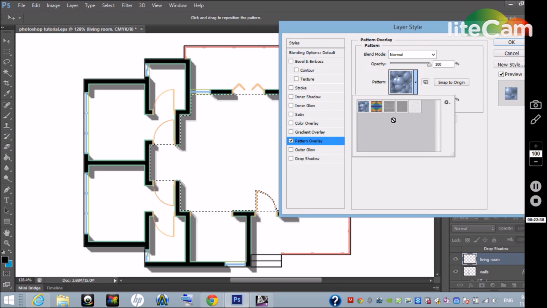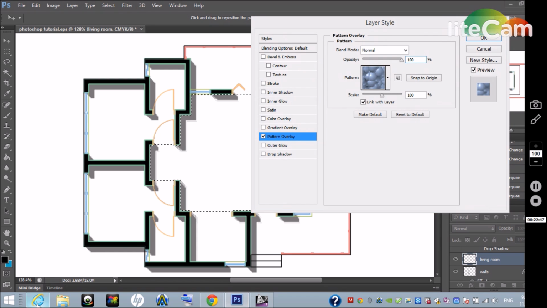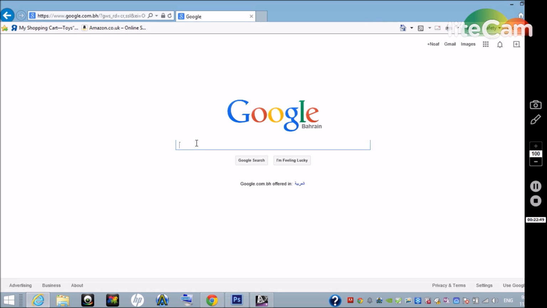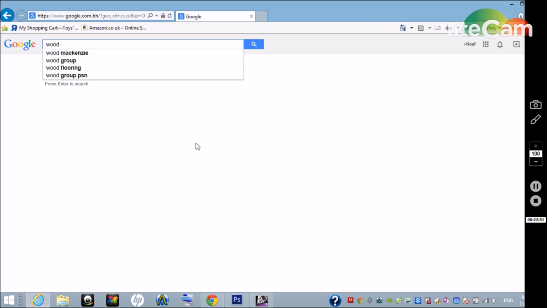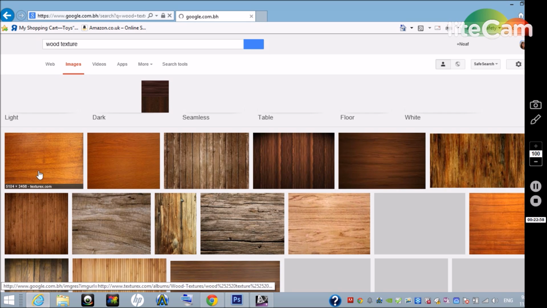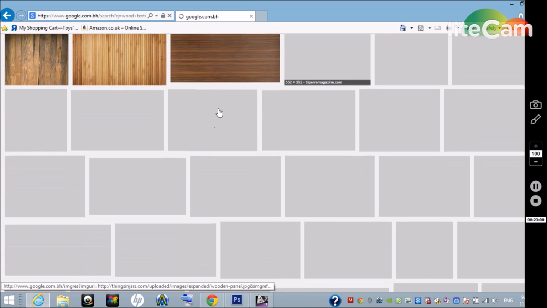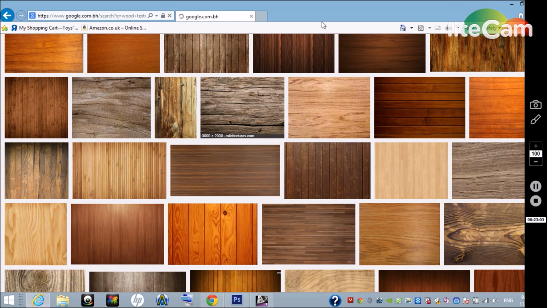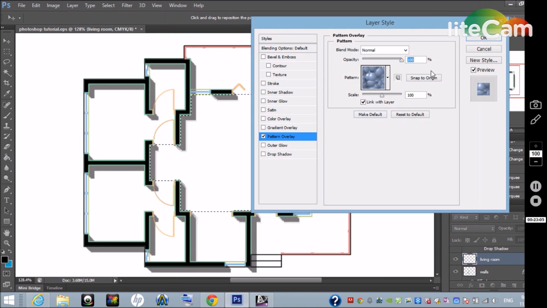and select the pattern you want. From where can we get the patterns? I'll show you now. The patterns, you can get them from the internet. For example, you can choose whatever you want from the internet, save it as an image. For now, I already collected some.